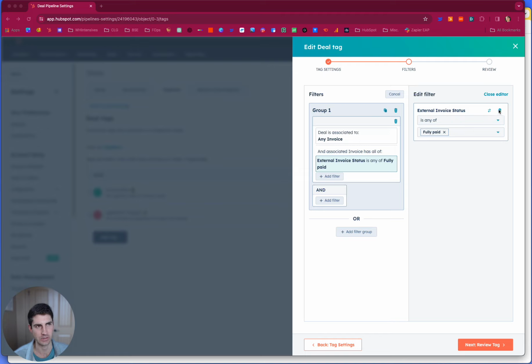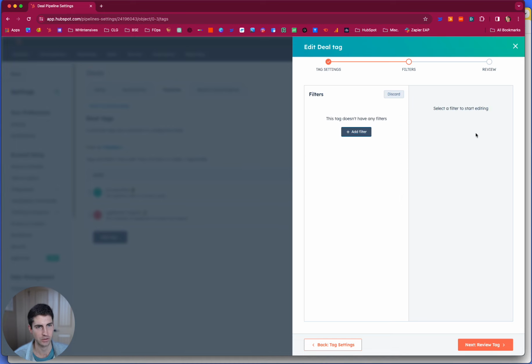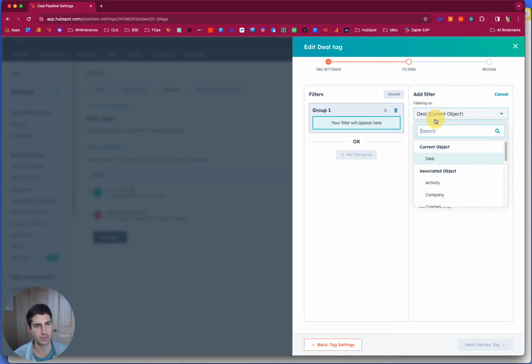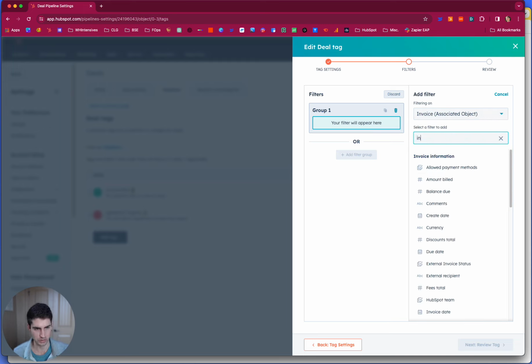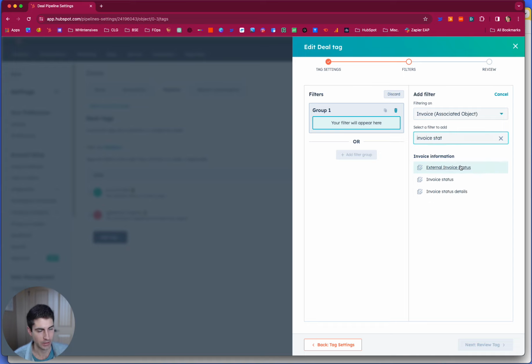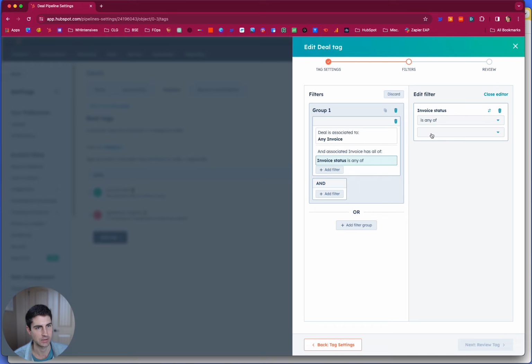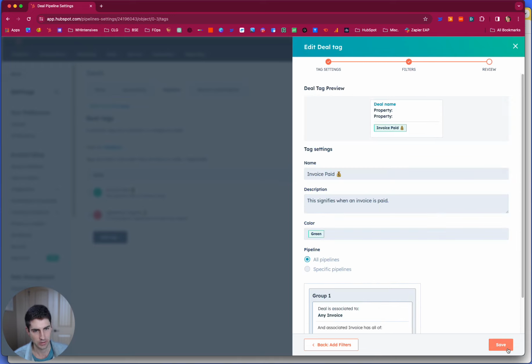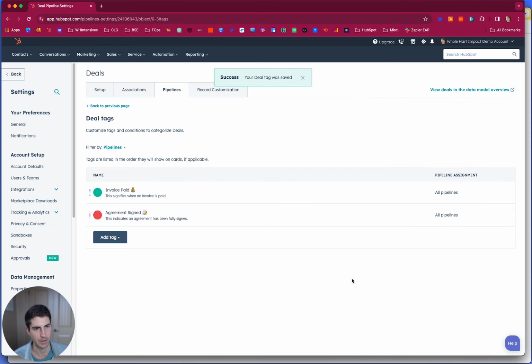This external invoice status can be utilized whenever considering things like syncing with QuickBooks or Xero or some other accounting platform. That's what external invoice status is meant to be used for. So I'll go ahead and delete that and recreate the filter one more time. We're on invoice, and then we'll type in invoice status, not external, but just regular invoice status is any of, and then we'll select paid. Everything else looks good. We'll save that.